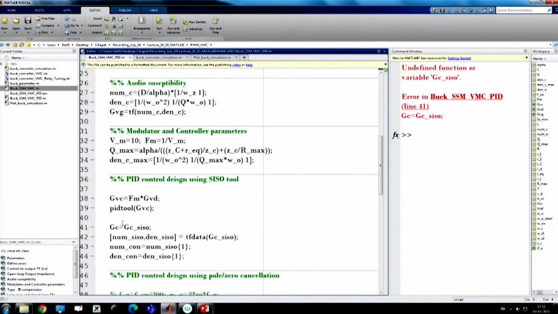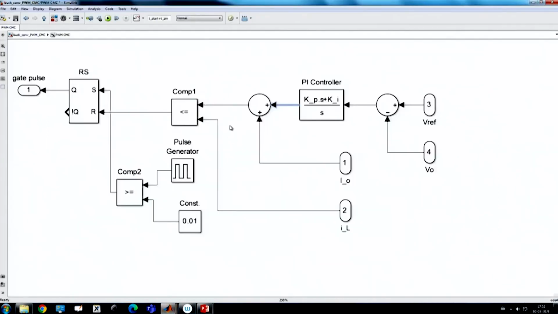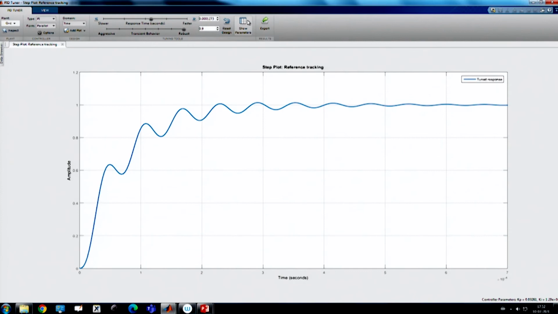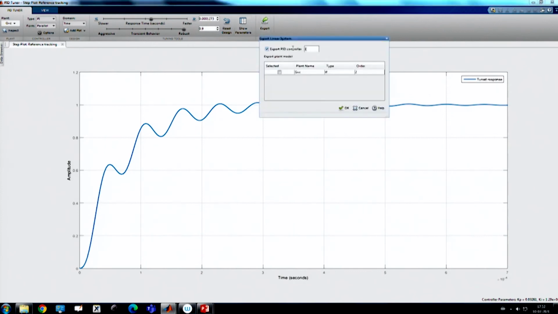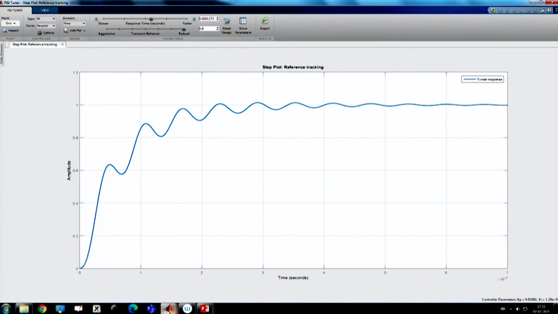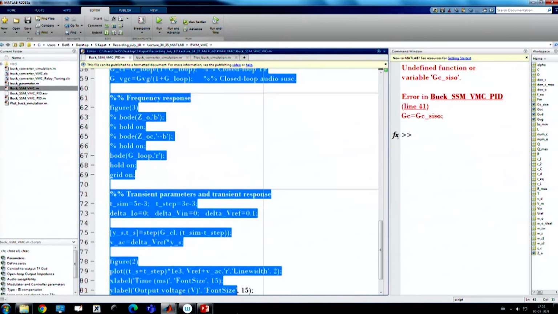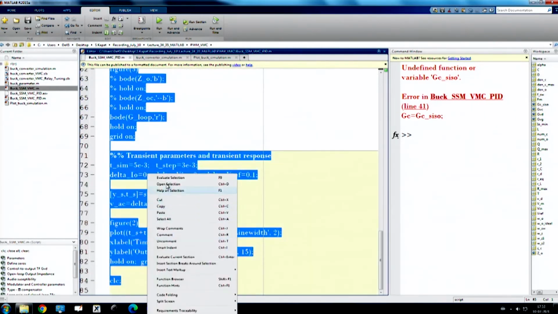So now we again want to import the controller parameter. This is the GCSO tool. Let us go to the controller and the GUI tool, and in this tool we want to import the controller parameter. We have imported the controller parameter. Now we want to run it.